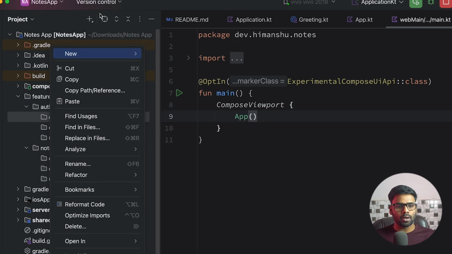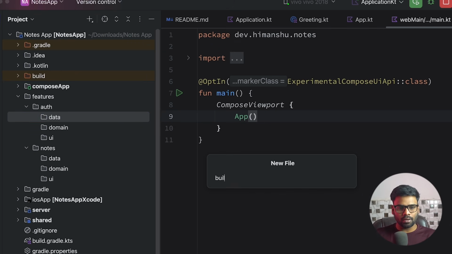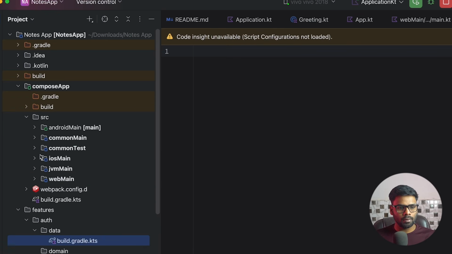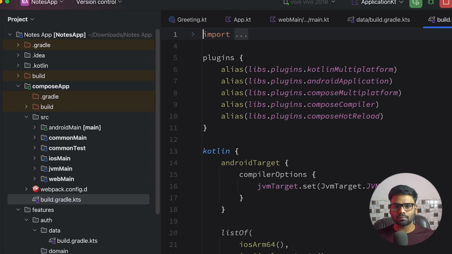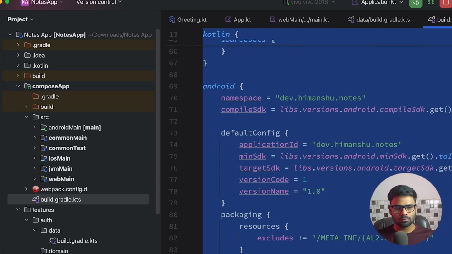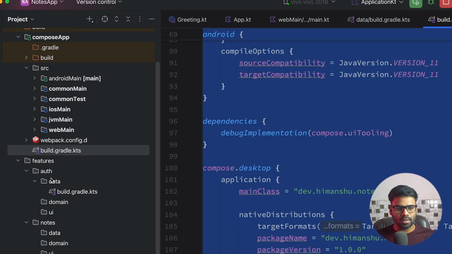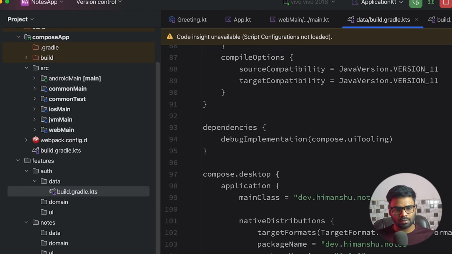Next, we need to write its build.gradle.kts file because each module has its own build.gradle.kts file. Make sure to use the exact same naming convention that I'm using because you can't play with this naming. Now simply open up your compose application build.gradle.kts and I'm gonna copy this whole stuff, come back to our authentication data layer build.gradle.kts and simply paste it.